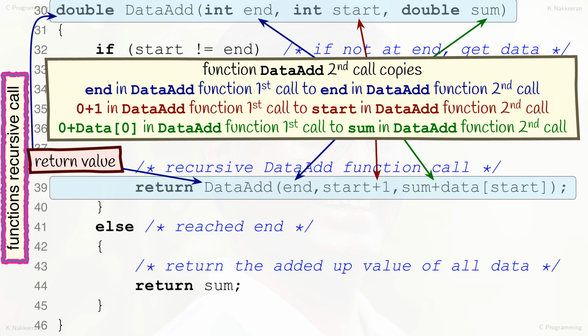In the 3 parameters, variable end value is still the total number of data to be added. Start value is passed on with one added value to count the next data, and sum value is added with the first input data value. This recursive function call of dataAdd will be a second function call that will declare new variables end, start and sum as per line 30.